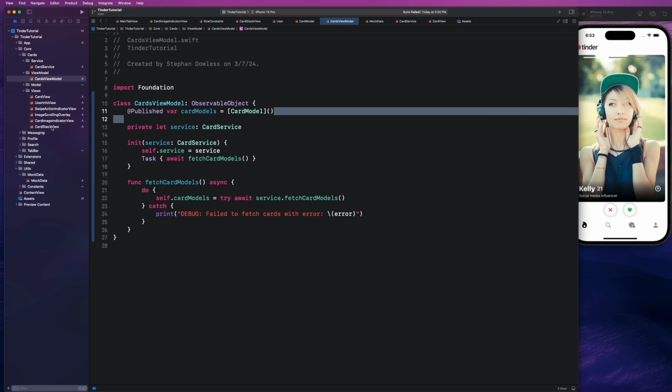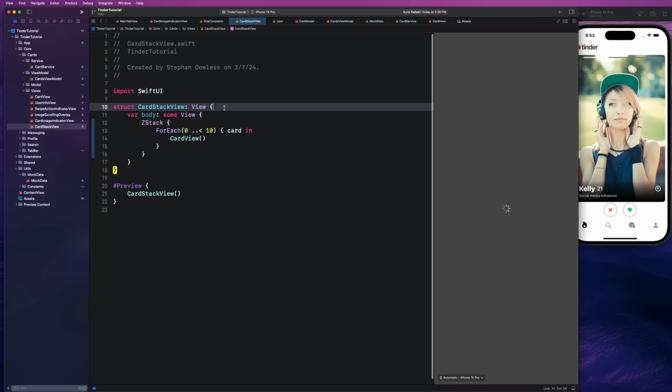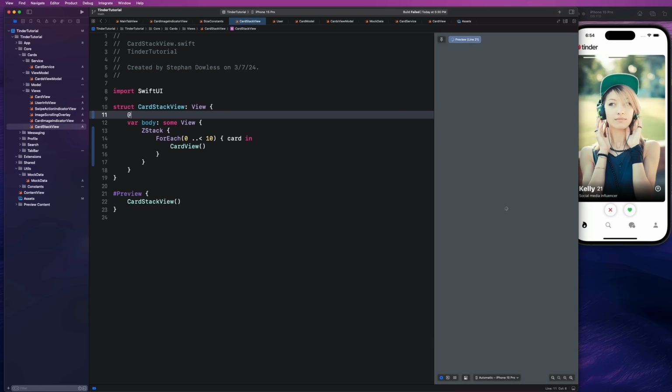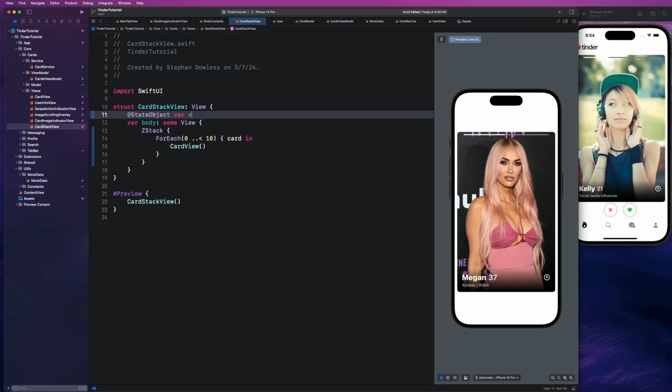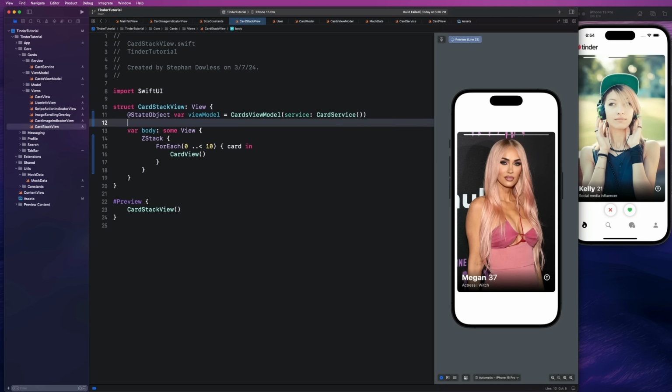So we're going to go back to our views, go to our card stack view. We're going to create an instance of our view model here, guys. So we're going to create a state object var view model equal cards view model. And we need to initialize our card service, right? So this is that concept of dependency injection. We are injecting a service into this view model. And this sets you up to be able to use the dependency inversion principle, guys, like with creating mock services and stuff like that, which we go over in the pro version of this course. So we'll get into that more in detail later.